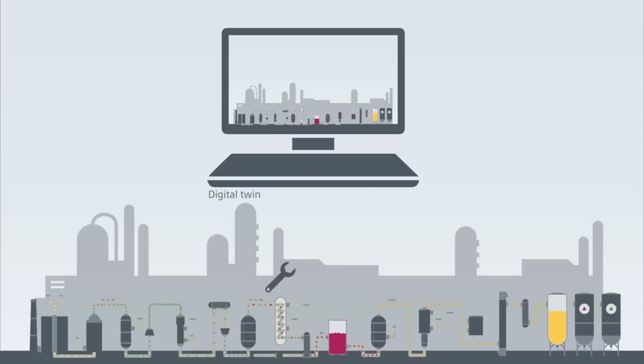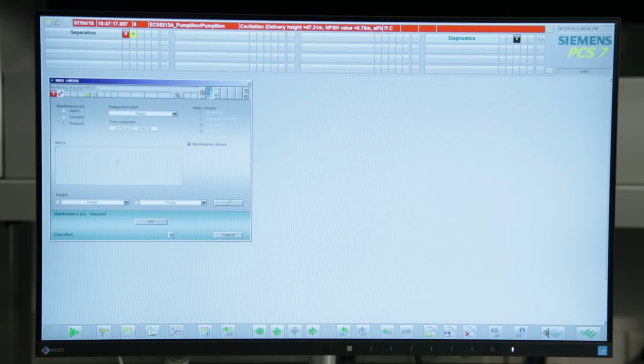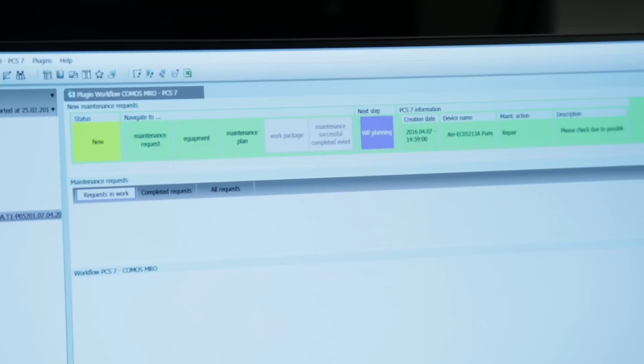Let's now take a look at a maintenance case. In SIMATIC PCS7, an alarm indicating a critical state of a pump is displayed. Directly from the PCS7 maintenance station, the operating personnel issues a maintenance query to the service team. The maintenance query is immediately visible in COMOS MRO.